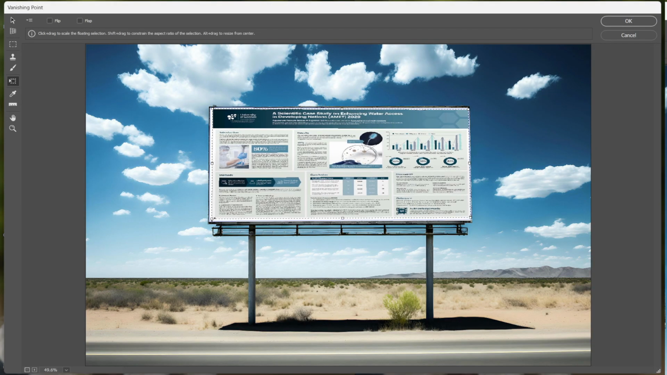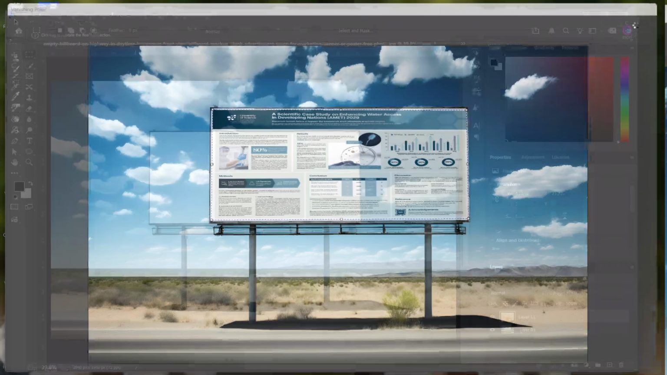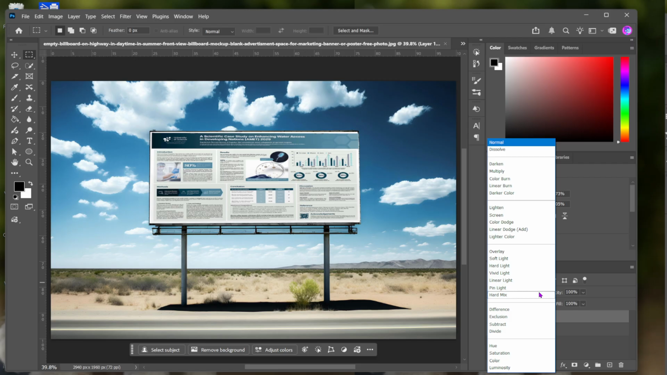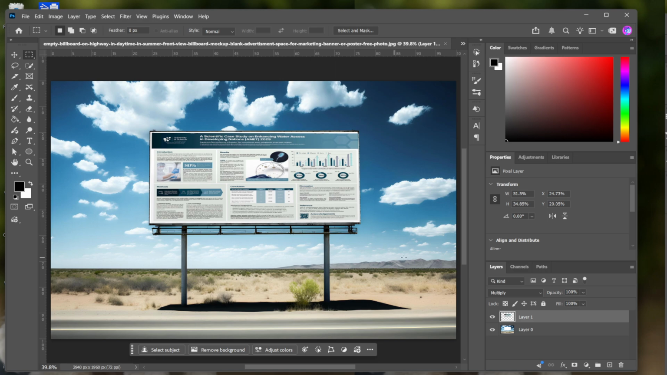At this point, the image should already look like it belongs to the surface, but there's one more simple adjustment that can make it blend even better. Go to the Layers panel and change the Layer Blend mode to Multiply. This helps the texture and shading of the original surface show through the added image, making the result feel more integrated and realistic. And that's it.